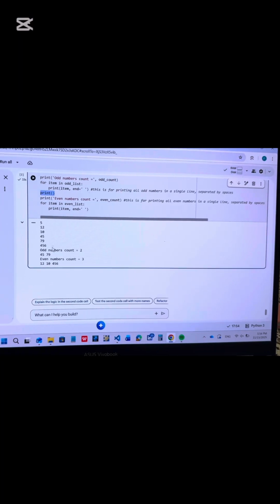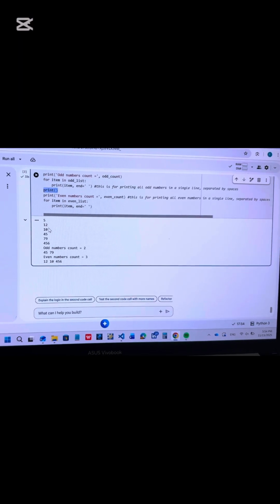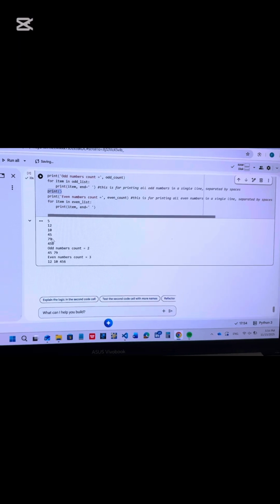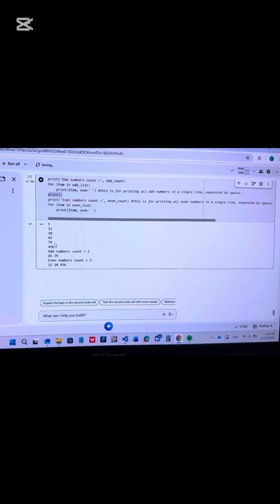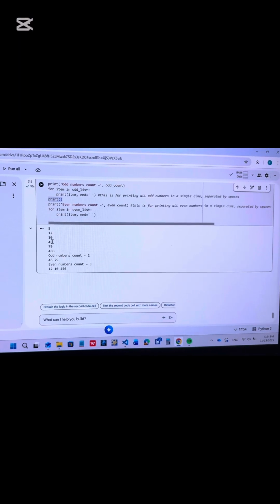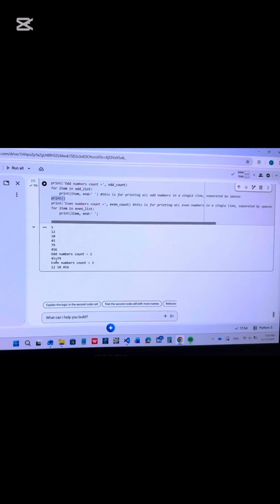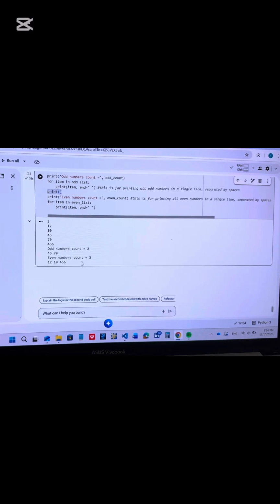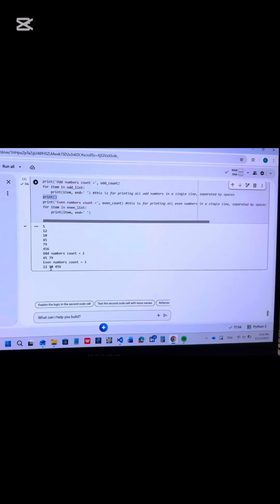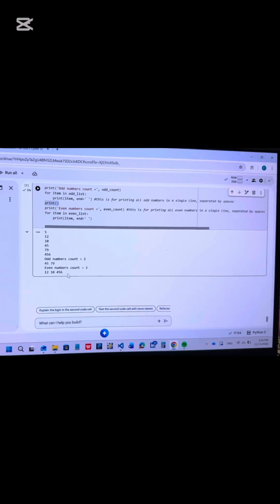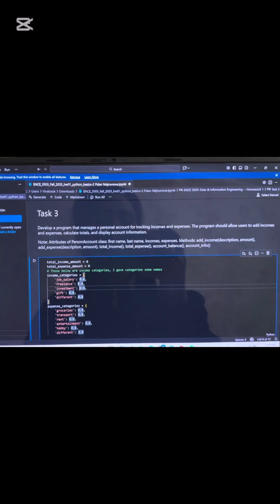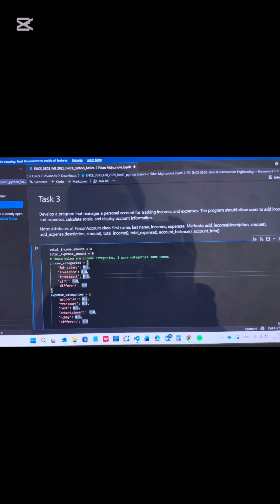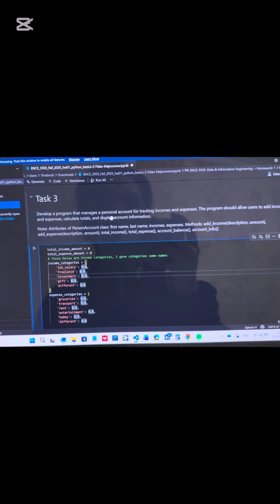Odd numbers count: I have odd numbers 45, 979, so I have two odd numbers. It's also printing the numbers that are odd, and also three even numbers: 12, 10, 456. It works. So in task 3, I was required to develop a program that manages my personal account.